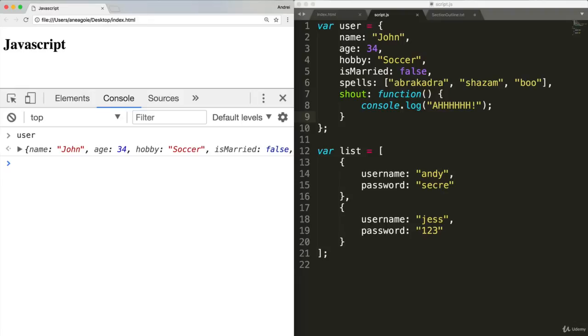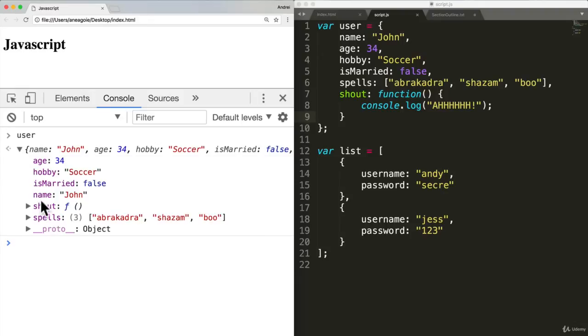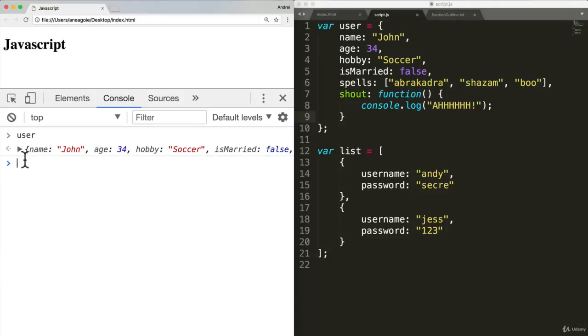User. Make sure that we have the shout there, yeah, and look, it has the F for function. And now if I go user.shout, and remember I have to call the function, I get ah. Very cool. So I can have functions inside objects.